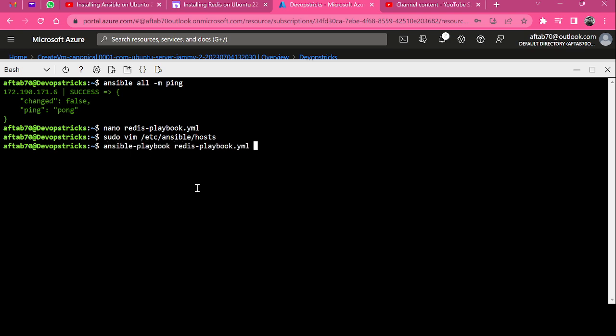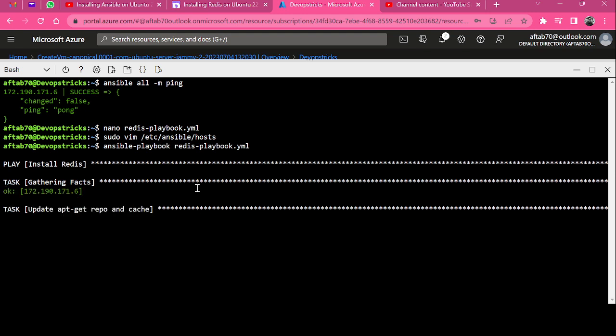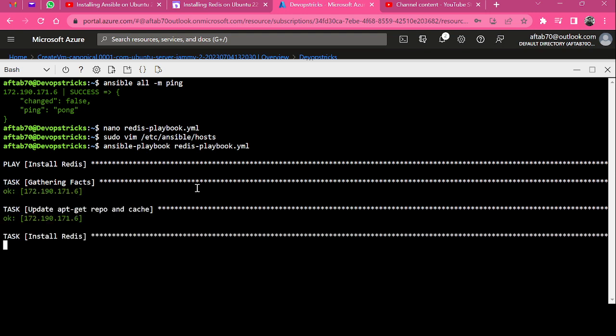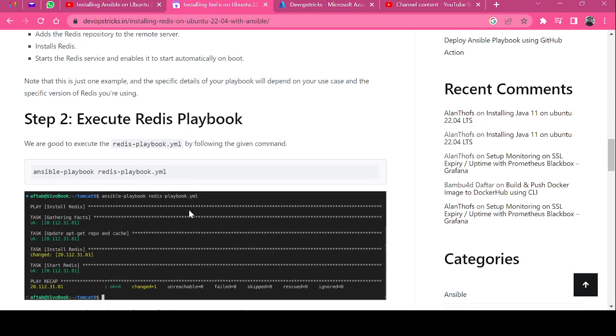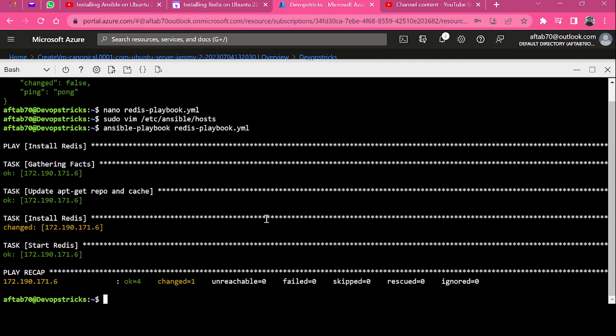So it's ansible-playbook redis-playbook, then press the enter button. It will make a connection with your target machine, and it started doing our tasks one by one like this. We can see that there is no failure, there is no ignore, all the tasks got executed.